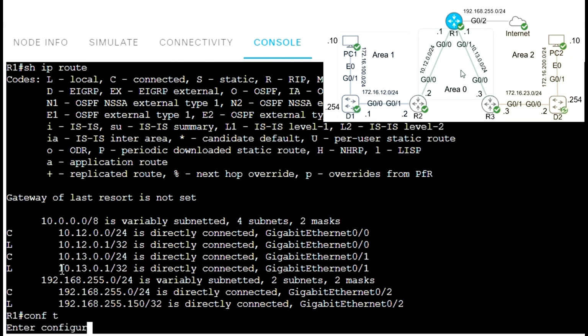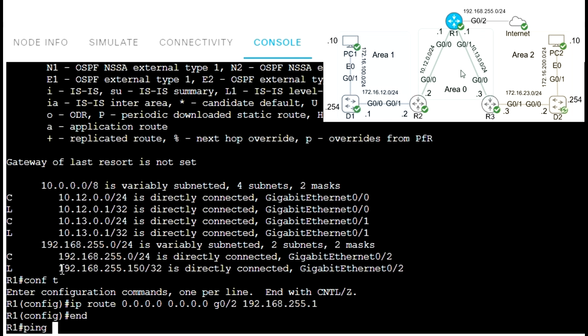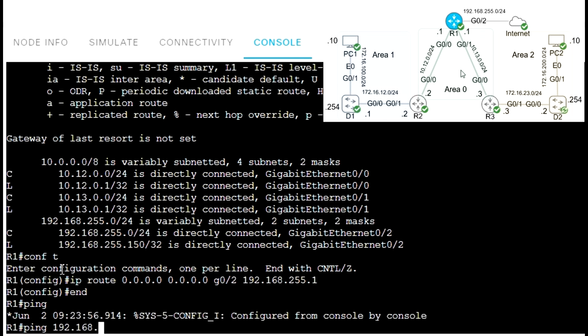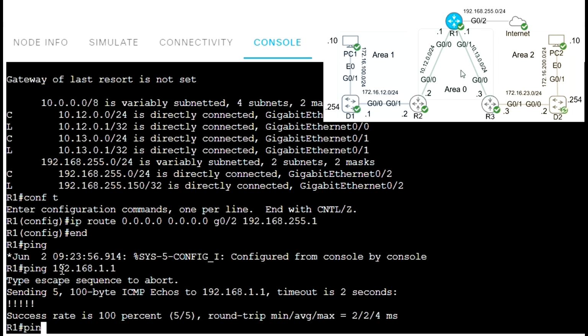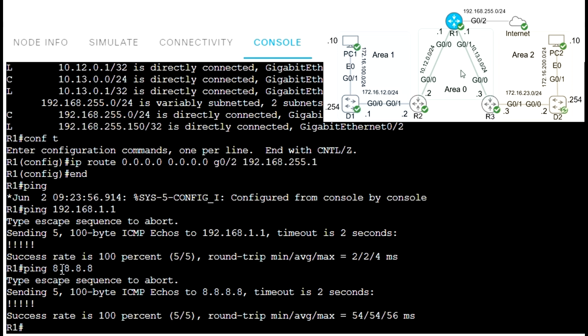Let's do it. Conf t, IP route 0.0.0.0 0.0.0.0 G0/2 192.168.255.1. Ping 192.168.1.1. Success. Ping 8.8.8.8. Okay, so I can even ping Google. That is good. So we have connectivity. We can proceed with OSPF configuration.